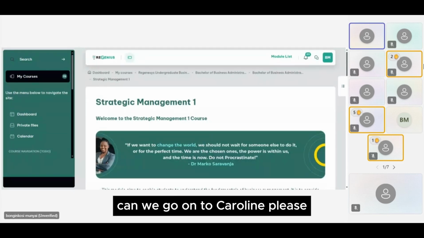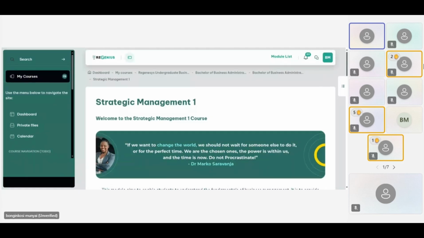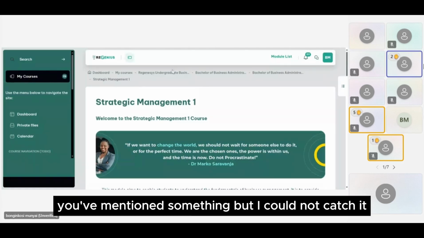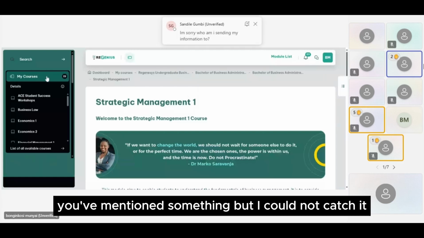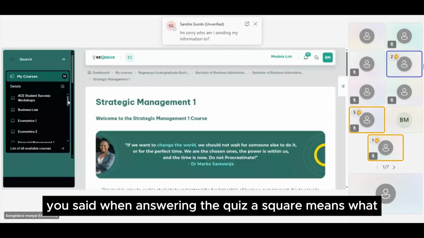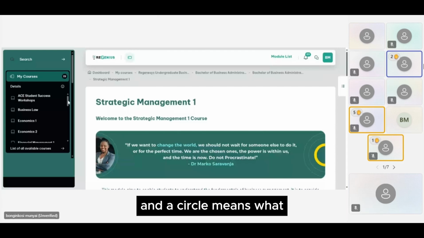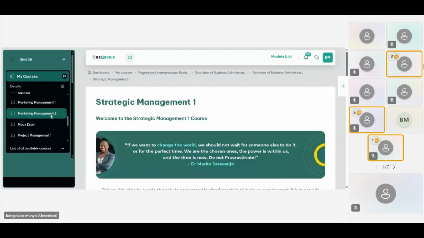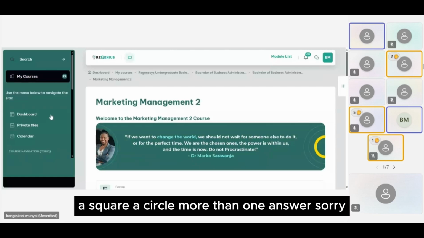Okay. Bongs, can we go on to Caroline, please? All right, yes. Okay. Bongs, you mentioned something, but I could not catch it. You said when answering the quiz, a square means what and a circle means what?